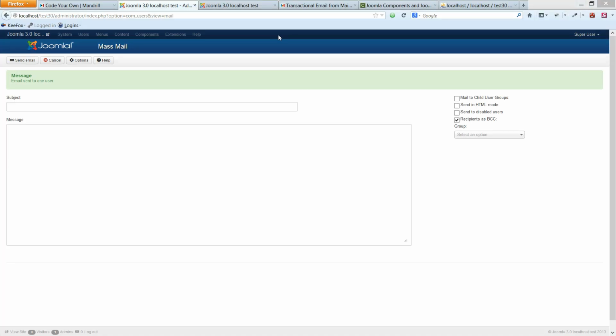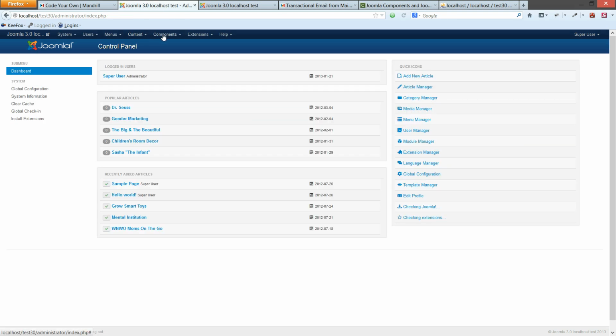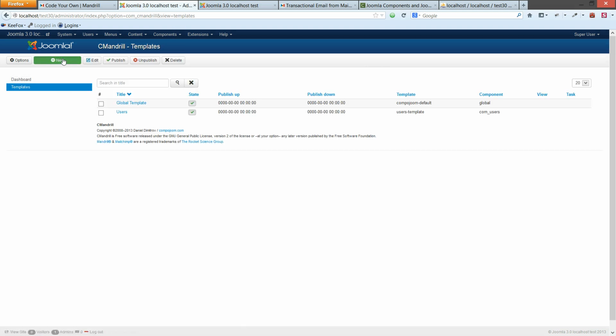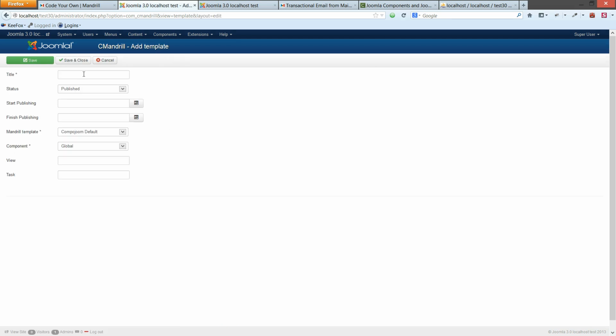Now I can demonstrate how to use an even further customized template. So we'll go back to the Mandrill extension, to templates. We'll create a new template. Registration. This time we will select registration template. And this is a component for com users, and the task for registration is register. So now I'll save this.